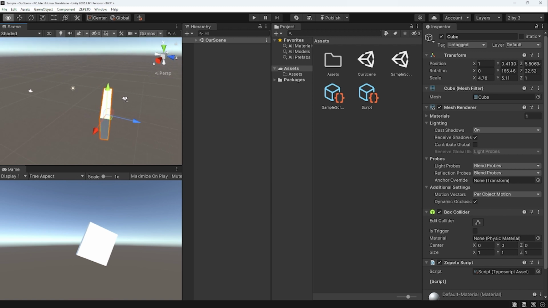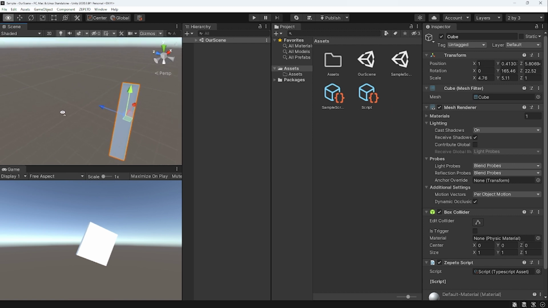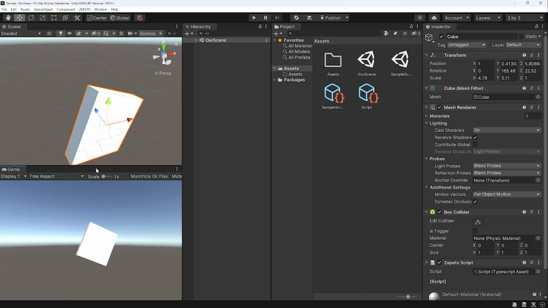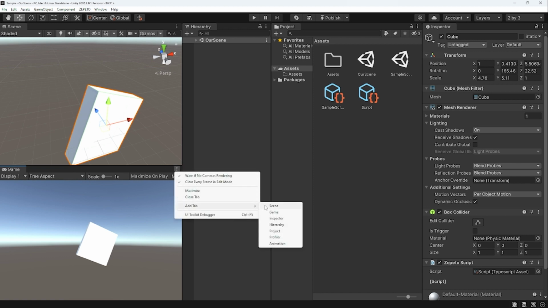You can have more than one. And we'll do that often if we're making a 2D game and we want to see things from different angles. This is especially helpful.